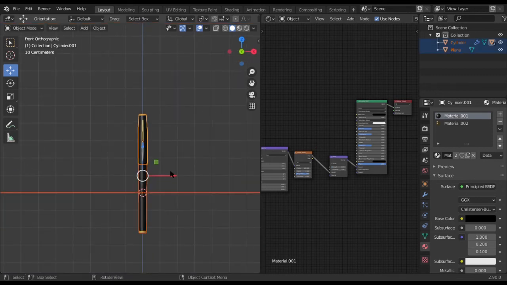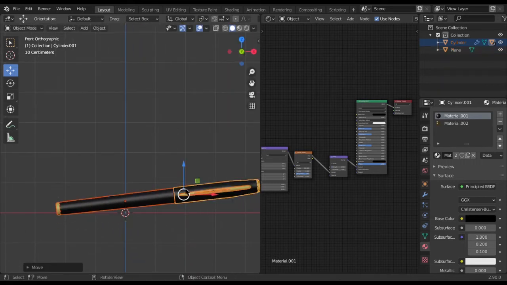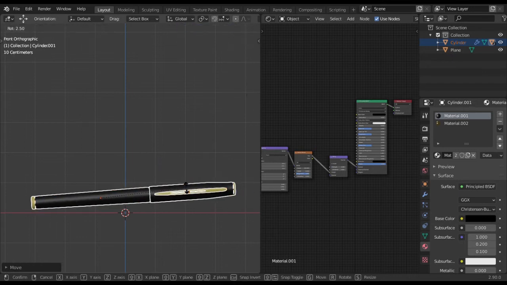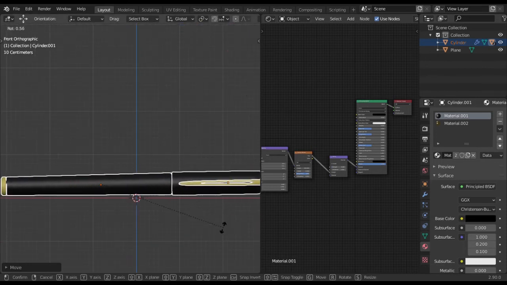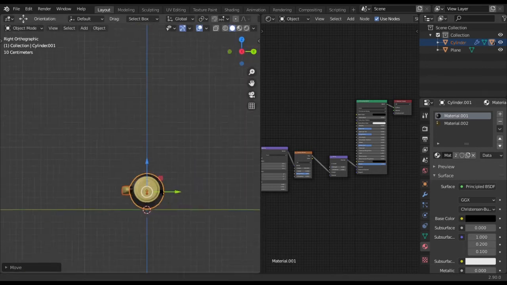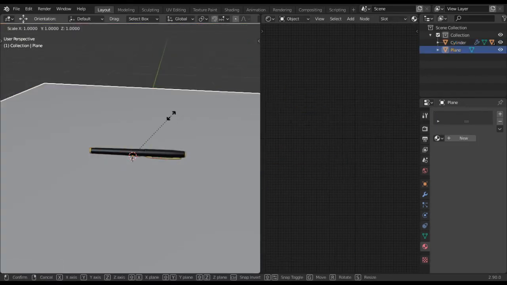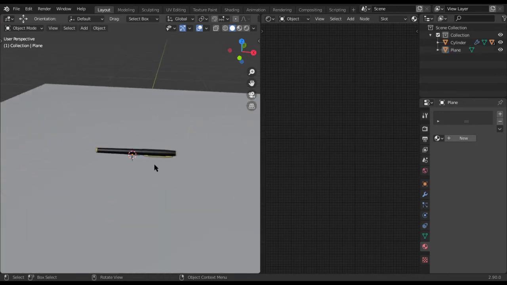So, rotate, select that, rotate this on the x-axis and just bring it down. I'm going to speed this up because it's not really necessary. So I've done that. Let's just scale this up.